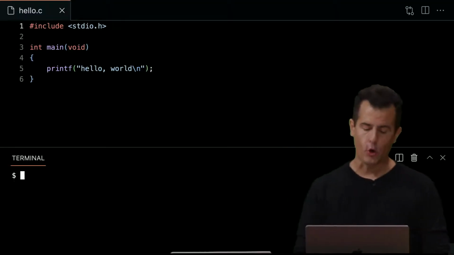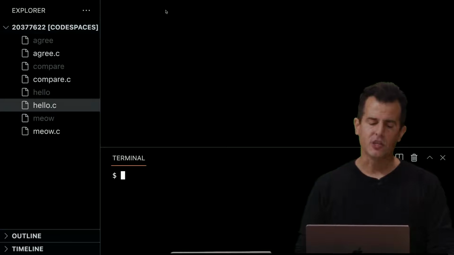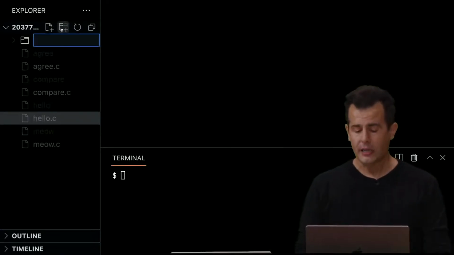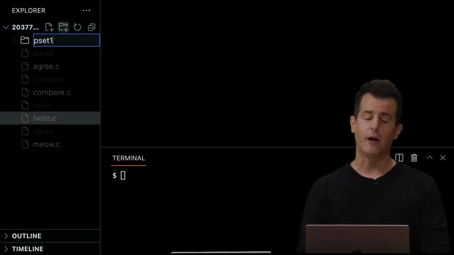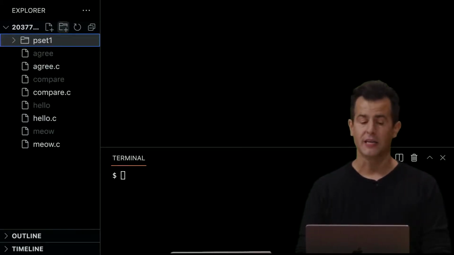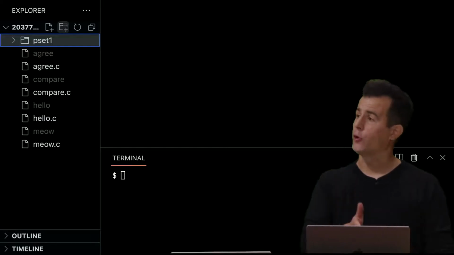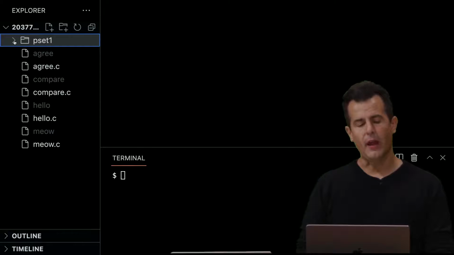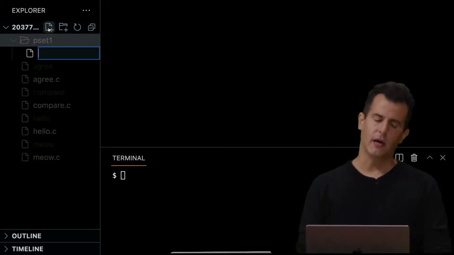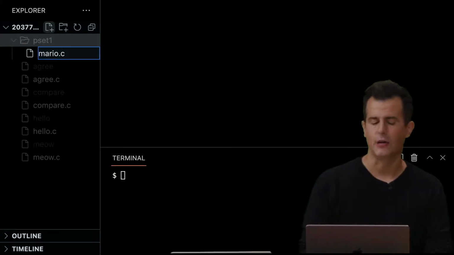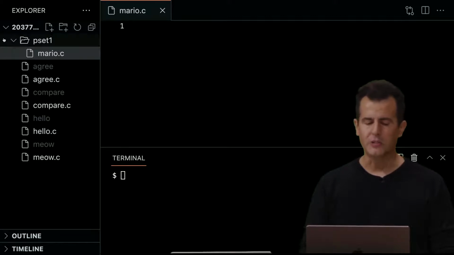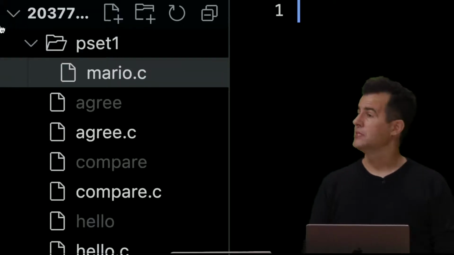So for instance, if I go into VS Code again, and suppose I hover over here and click not on the plus file icon, but plus folder, I can create a folder called, for instance, pset1 for problem set 1 in the class. And you'll see now that it's empty because all of my other files are in the default folder of my account. But I could also go in there like this. And I could click on File. And now I can create a new file called mario.c, which is one of the first problems, for instance. But you'll notice now that mario.c is inside of the pset1 folder.